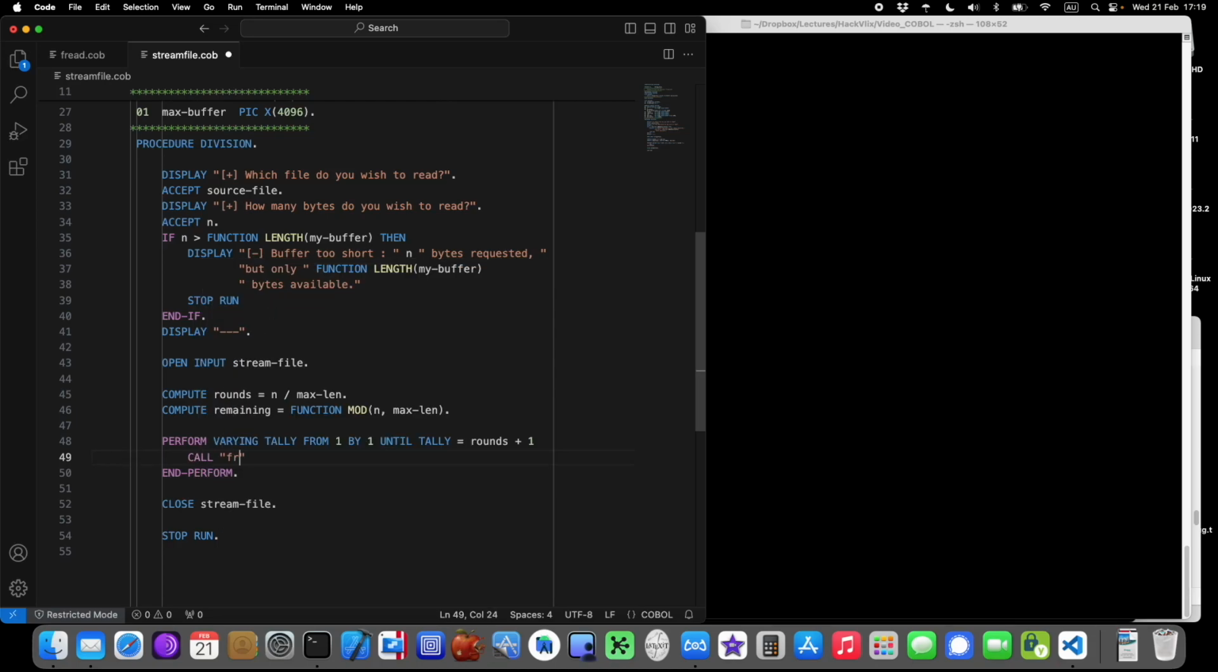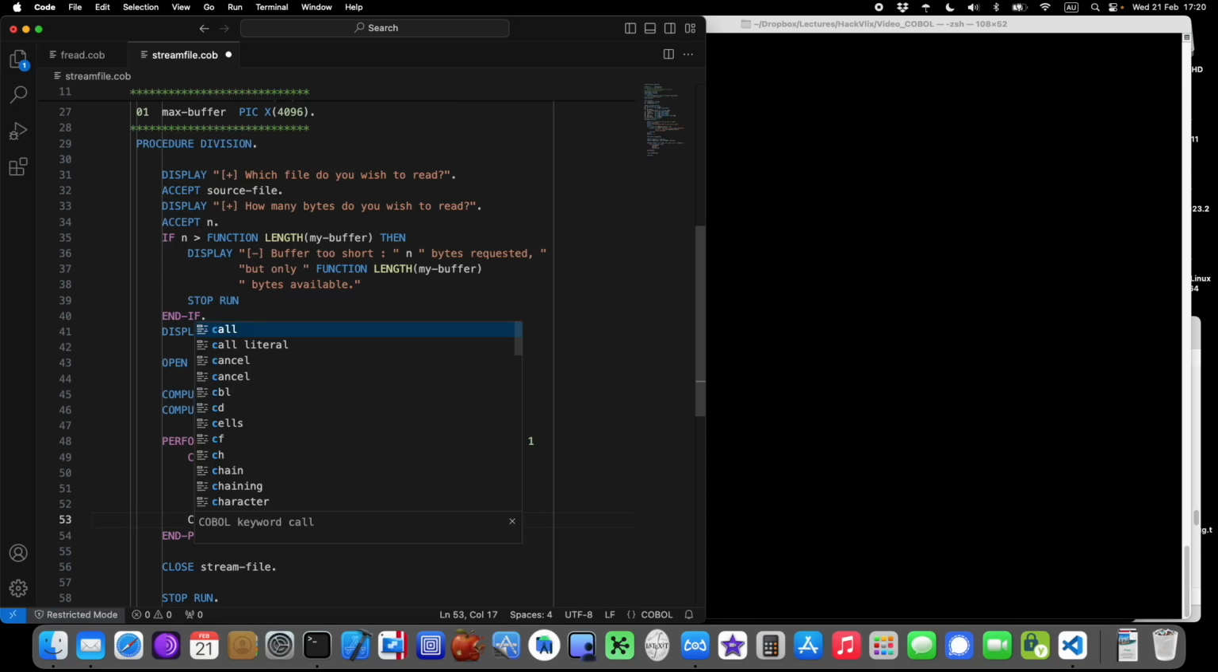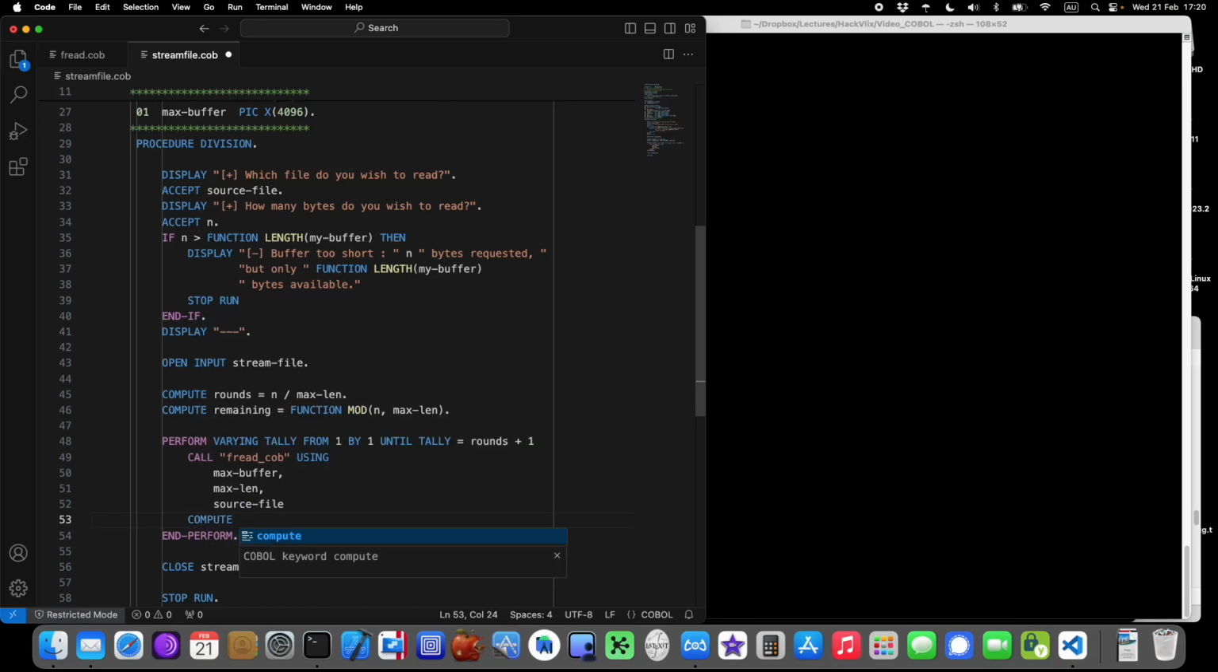Call fread cob using the following parameters: max buffer, max length, so 4096 for kbytes in this loop, source file, and when we're done with the call, we compute the position in the target buffer where we need to write the data that we just read.